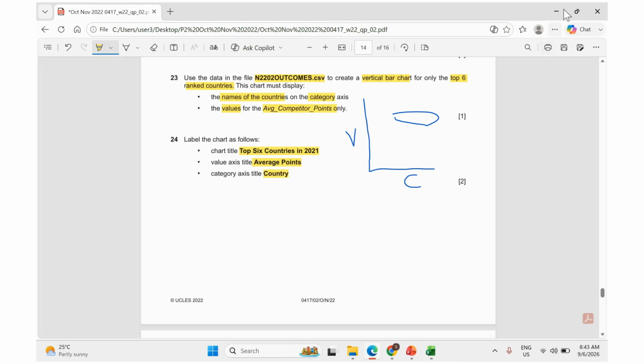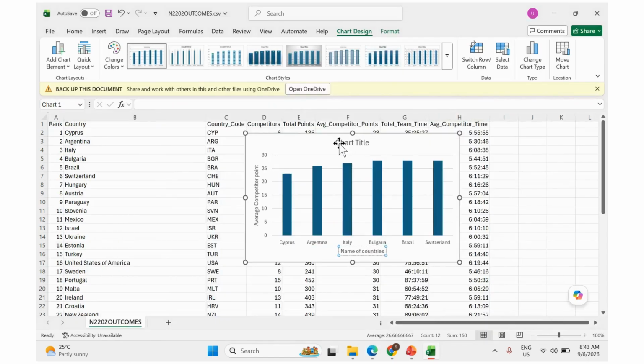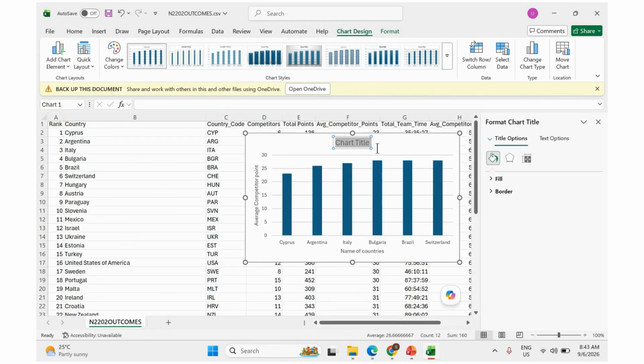Okay, let's change it again. Follow what the instructions ask us to do. Okay, so let's put the title as top 6 countries in 2021. And this one, we do not want this title. The question says just average points. Next, this one should be country only instead of name of country. All right. Next question.